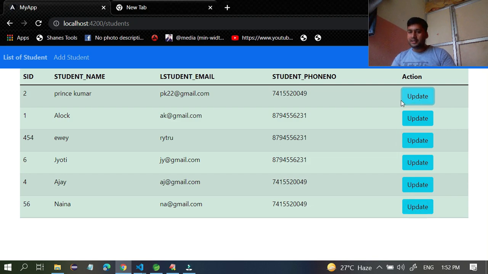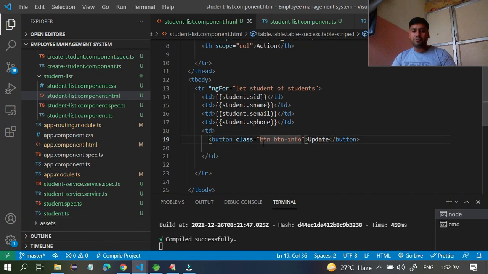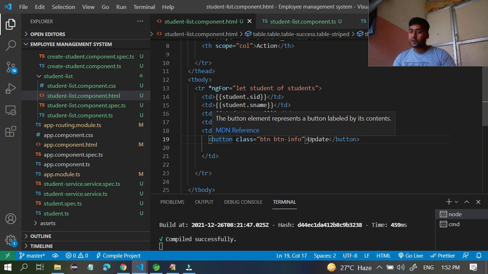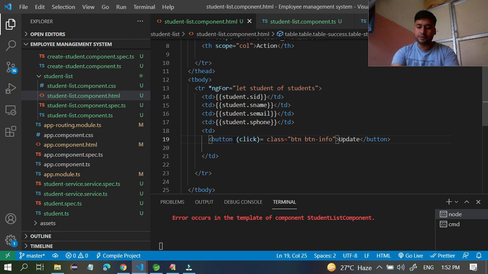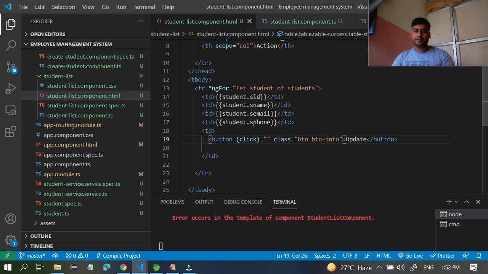Okay, so first I have created one button and put it in this browser. Next, you have to perform an action when you click on this button. No problem, you can do it. How? In Angular, you have one event called click. Click equal to, in double quotes, whatever you write will do the work for you. You have to give the method name here, and the method name will be called from this component's ts file.